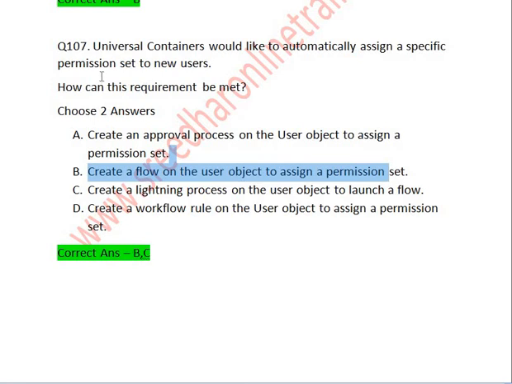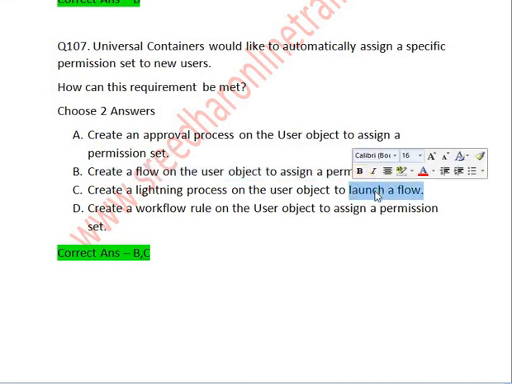Automatically assign a specific permission to the new user. So automatically we have to assign that specific permission set. That's why we have to launch a flow. Whenever we create a new user, we have to assign this permission set. These two are the answers. Remaining are not answers. Create an approval process on the user object to assign a permission set. No. Create a workflow rule on the user object to assign a permission set. No. With the help of workflow rules and approval process, we can't.